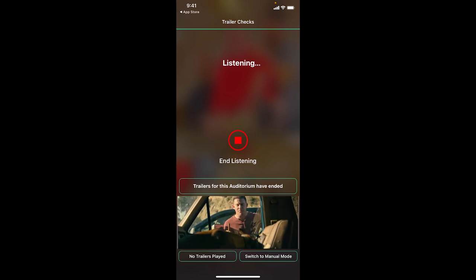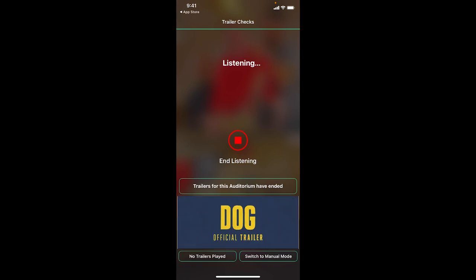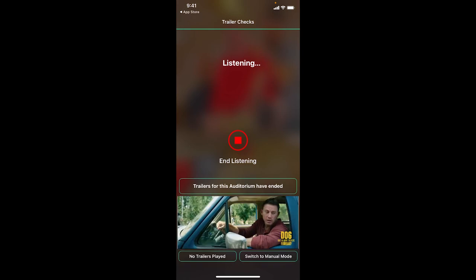At the bottom of your screen, you can see the dog trailer playing. As the trailer plays, the app will try to identify it.